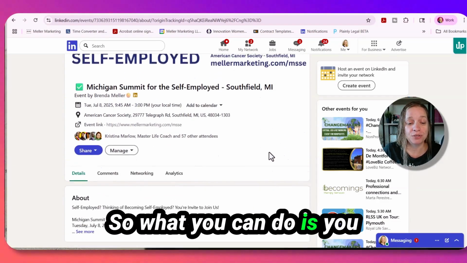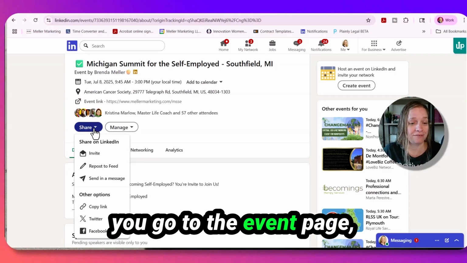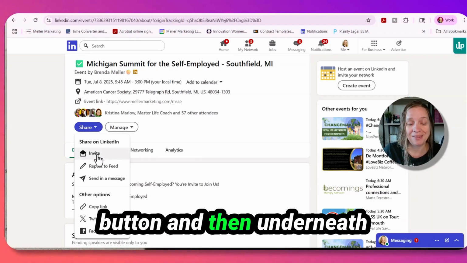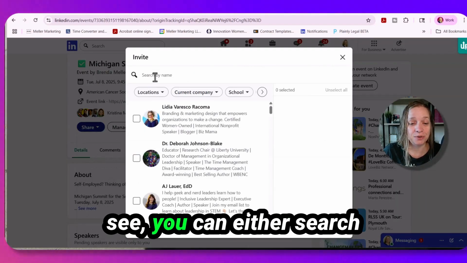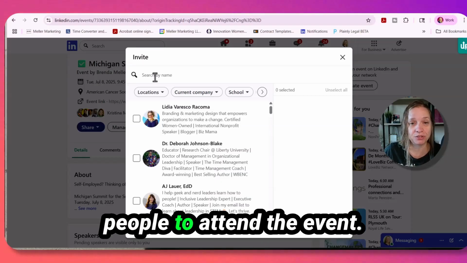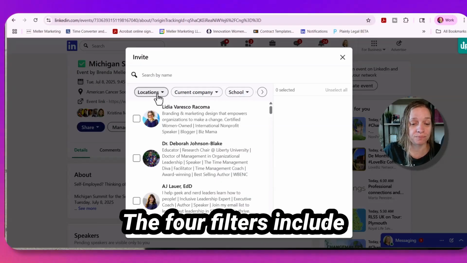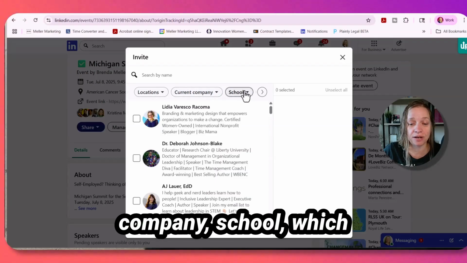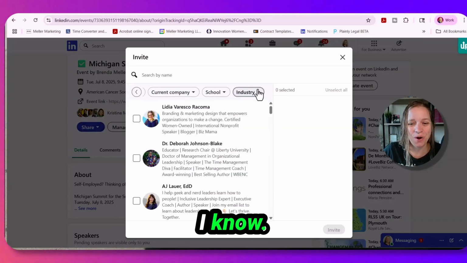So what you can do is use this event feature inside LinkedIn, and when you go to the event page, you click on the share button, and then underneath it, this is really cool, click on invite, okay? And then you can either search for individuals by name if you want to hand invite people to attend the event, or you can use one of the 4 filters. The 4 filters include locations, current company, school, which is college or university, a little weird, I know, or industry.